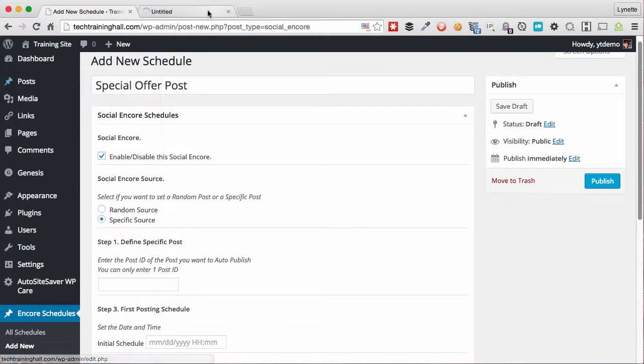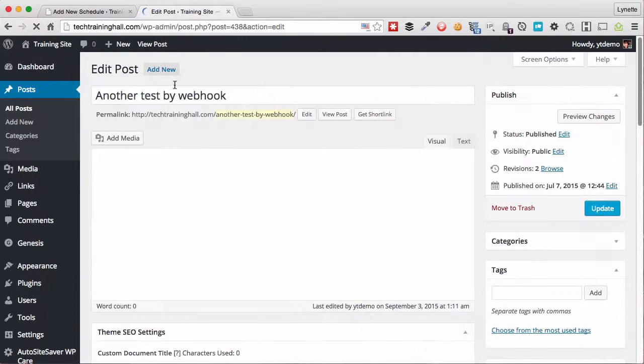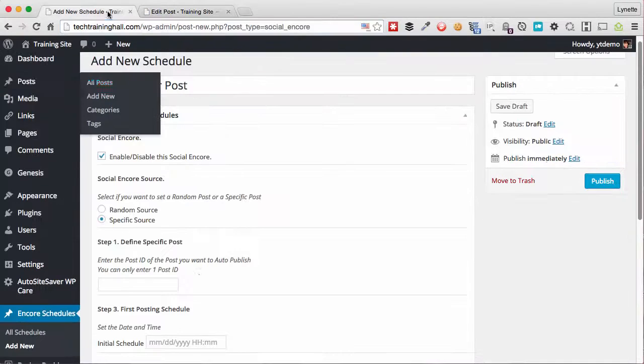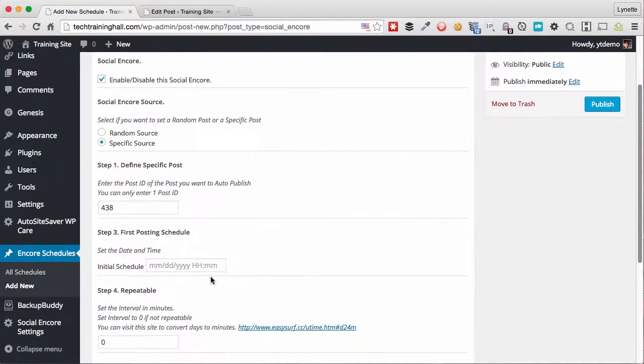Let's see, let's go to the post and get the ID and click on it. That's probably the easiest way. When you click on it, you'll see the post number up here in your URL. So I'm going to grab that. So I'm going to come back here and enter that post ID. That means it will only publish that particular ID or share that particular post.